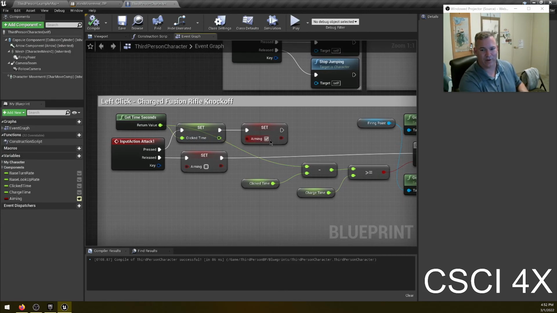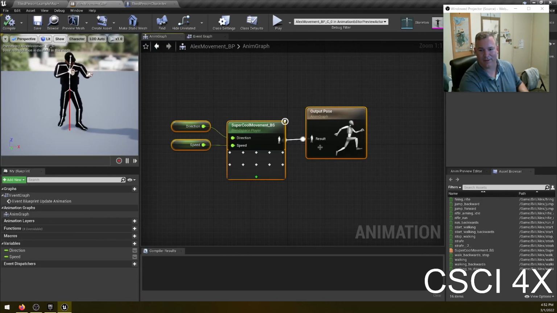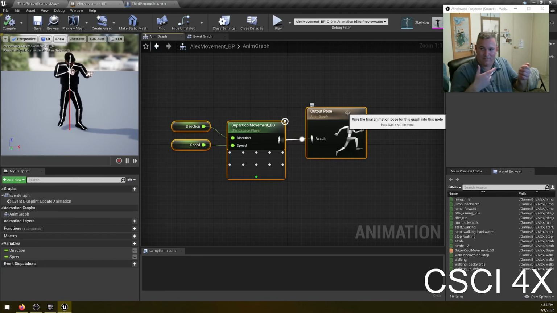So as long as we are holding down attack, aiming will be set to true. When we release, aiming is set to false, and then maybe next time we'll do the little finite state machine to have it switch. When you're aiming, it'll switch to one of these things, and when you release, it goes back to running again. We don't have time today to do that, but next time.